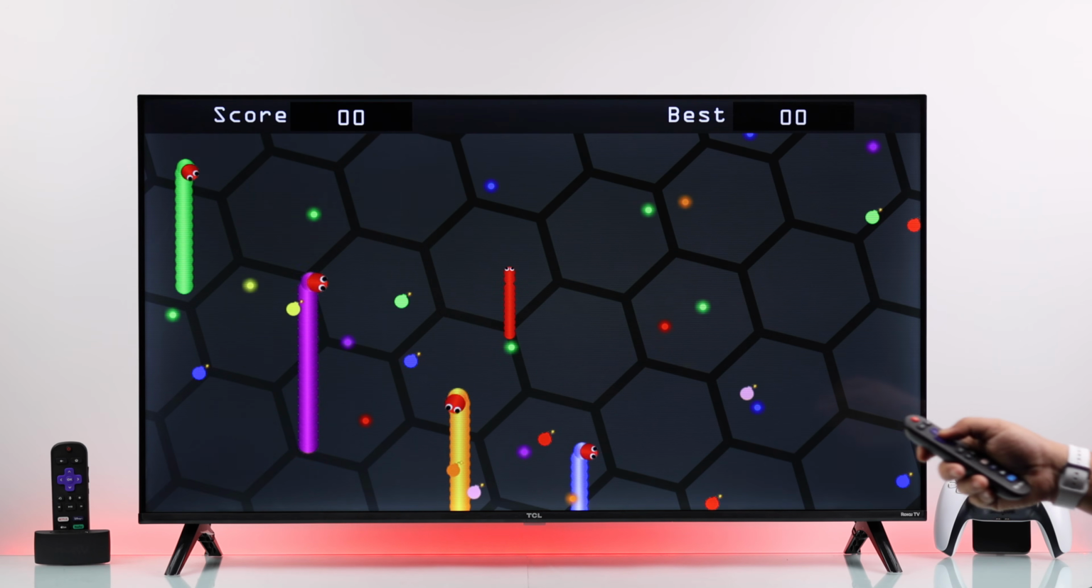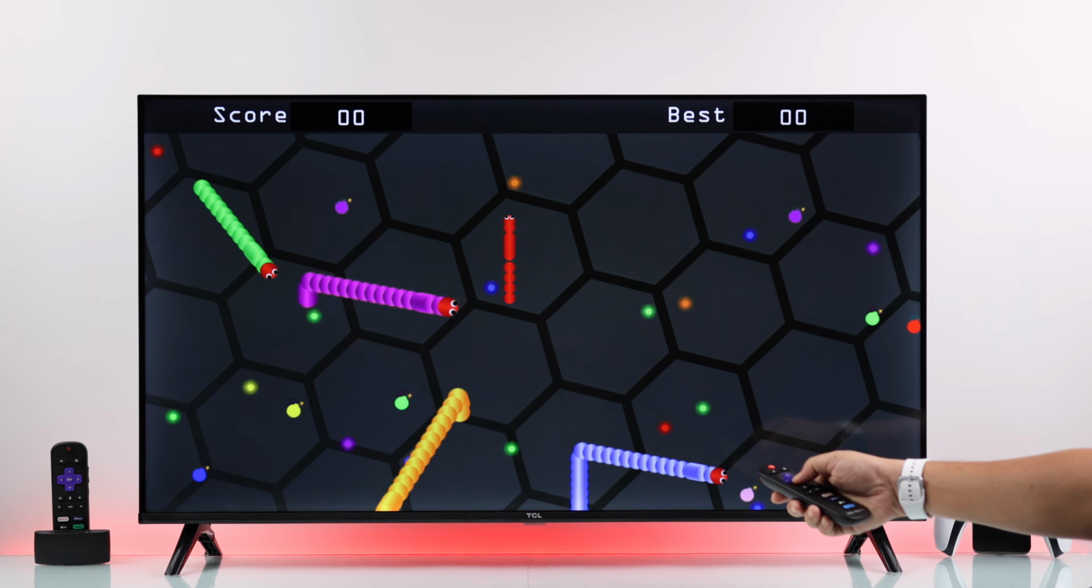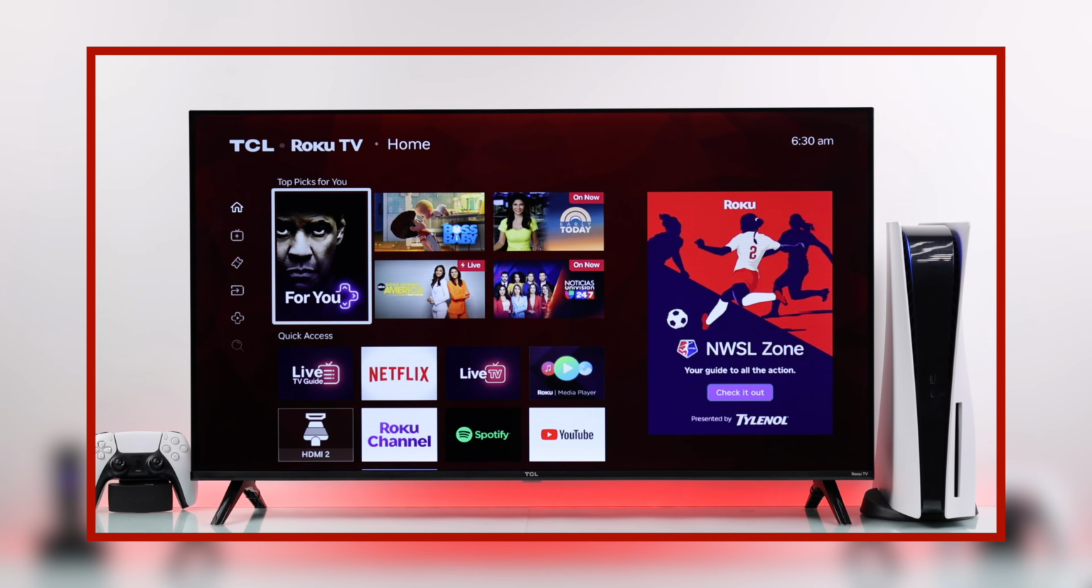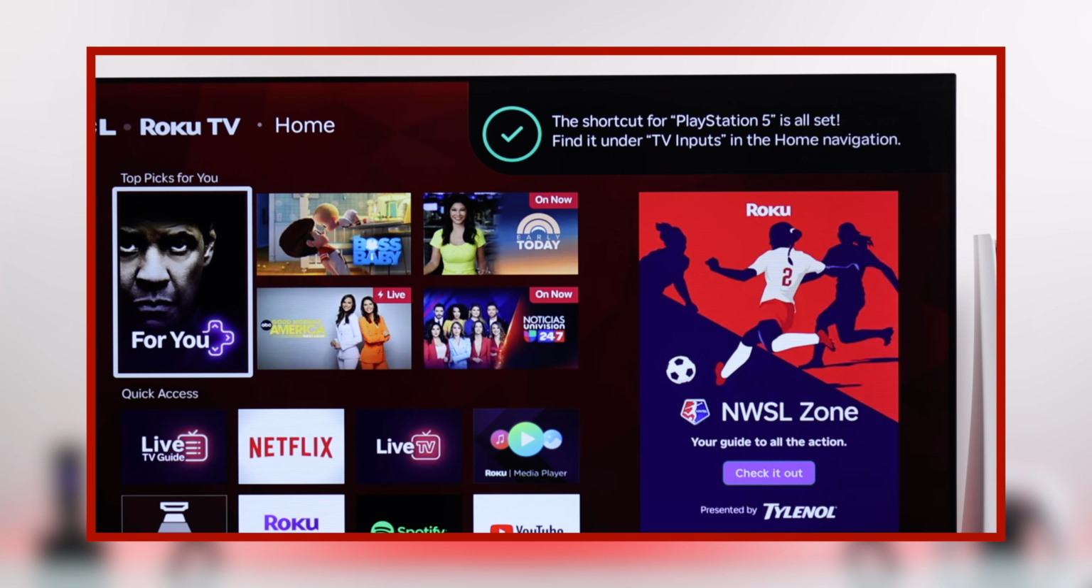So if you want heavier games using a PlayStation, we have separate videos showing how to connect it to your Roku TV. If you want, you can just check that out.